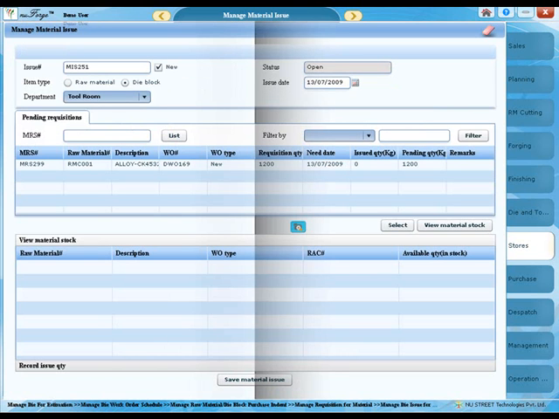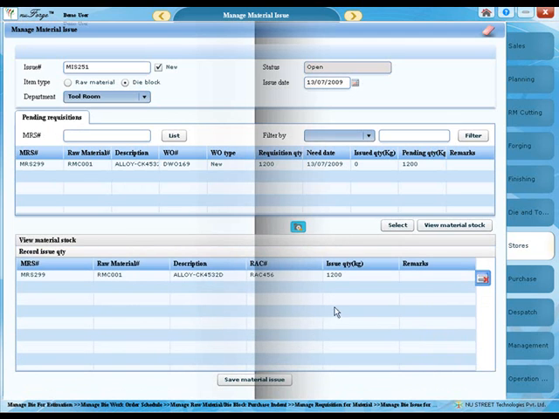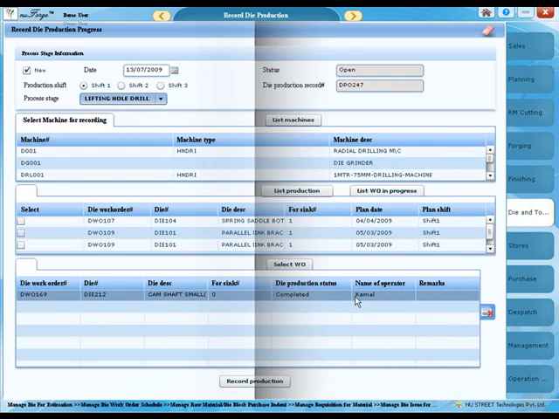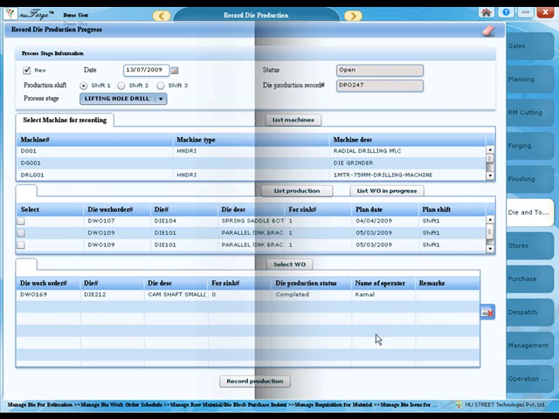Manage material issue. On material request for new die production, the stores issues the requested quantity. The available quantity can be viewed before issuing the material. Record die production. For every process stage associated with the die production, the production details on the specific machines are recorded with the operator information. These details are made available for die inspection.